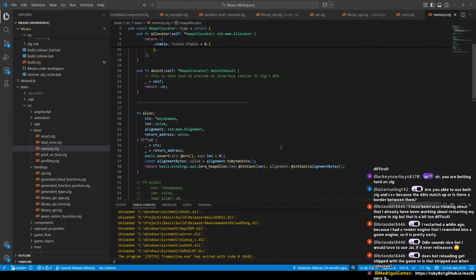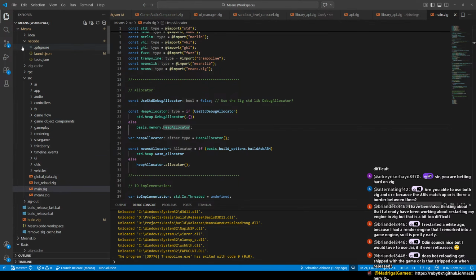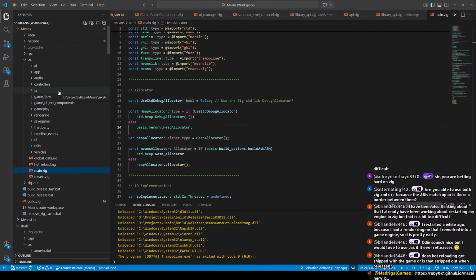So now the question is, okay, how do we actually store the global data on the heap? That sounds kind of tricky, and yeah, it is a little. It's not tricky if you do it from the beginning, but it's a little tricky if you don't do it from the beginning.